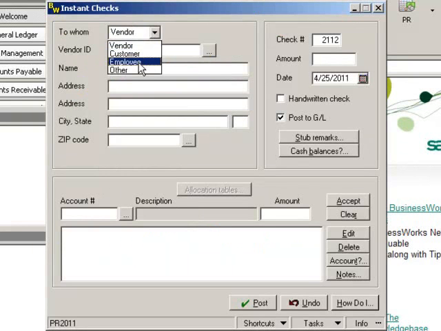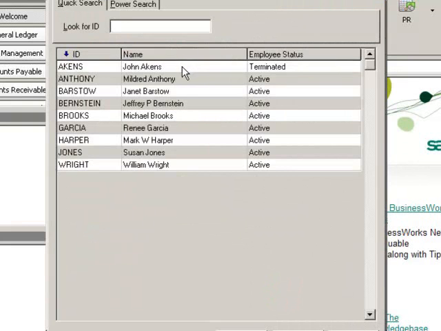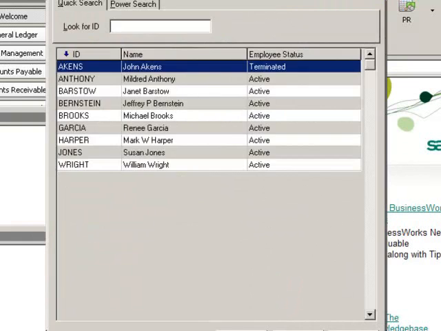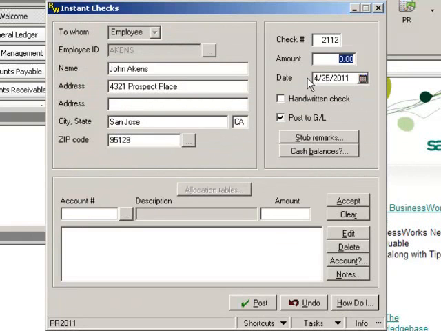and under To Whom, I can select Employee, and when I select the lookup, I can select my employee, John Akins. I'm going to make his refund check for $24.52, and I'm going to date this check for the last day in the quarter.